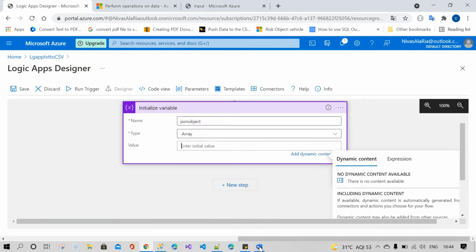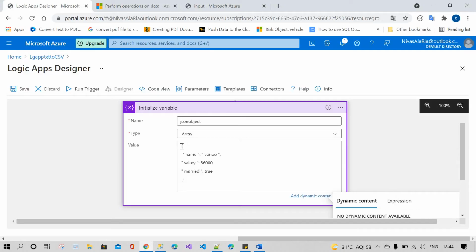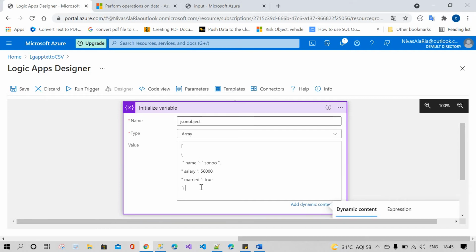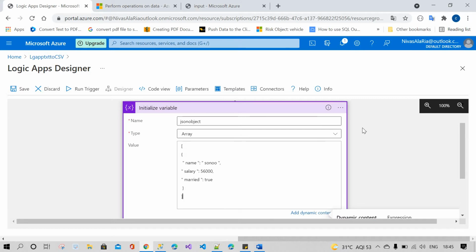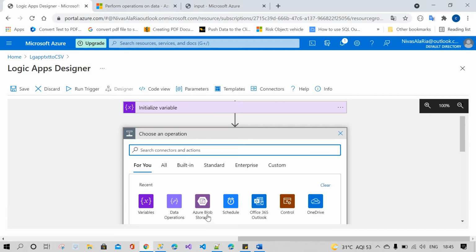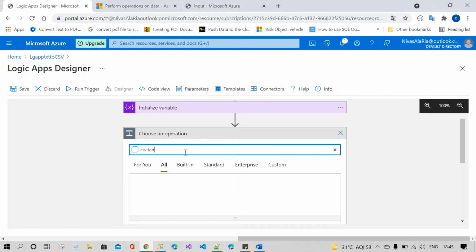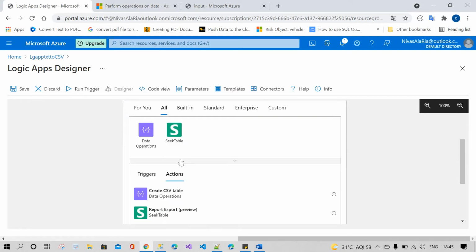Okay, so let me copy this. I'm just giving this small example. Now I want to work with the array, so I'm going to keep it inside this array. After that, I want to turn this into a CSV table, the Create CSV table action, because I want the JSON data as comma separated values.